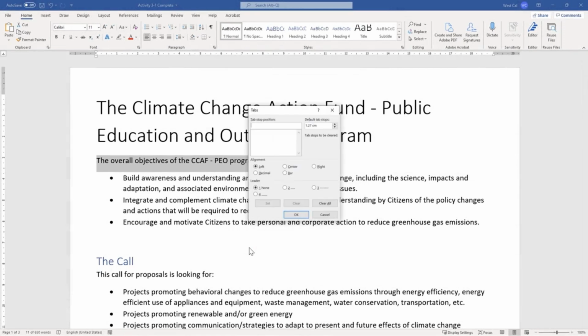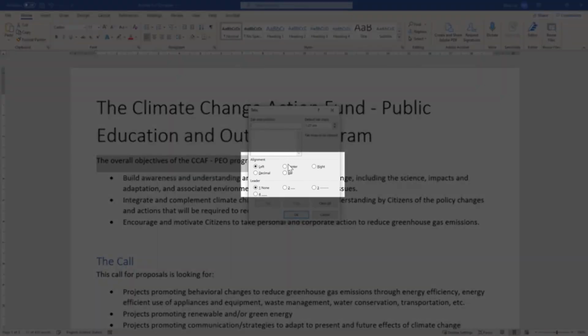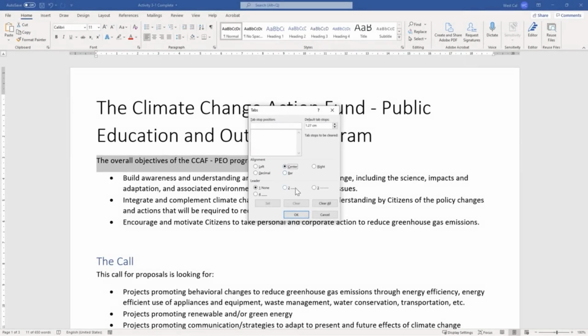The Tabs dialog box opens. At the top of this dialog box, you can set where you want the tab to be positioned. Then you can set its alignment or type and leading character. Once these options are set, click the Set button to create the tab.